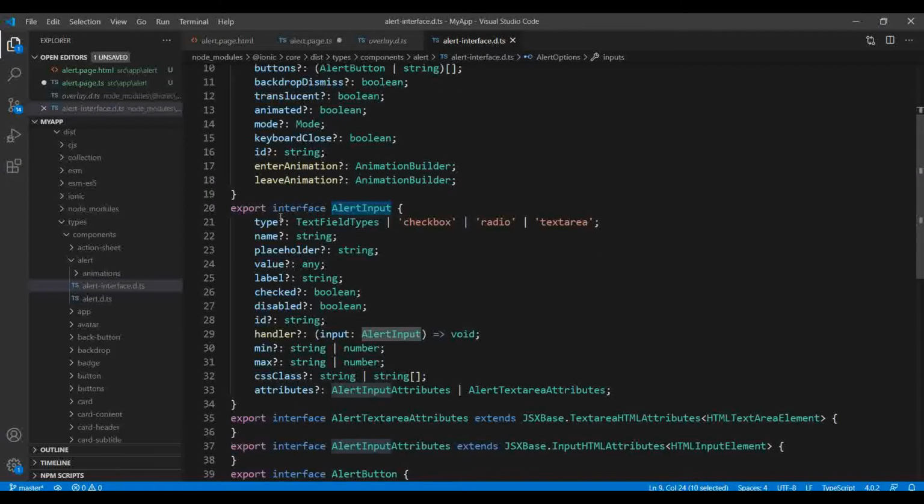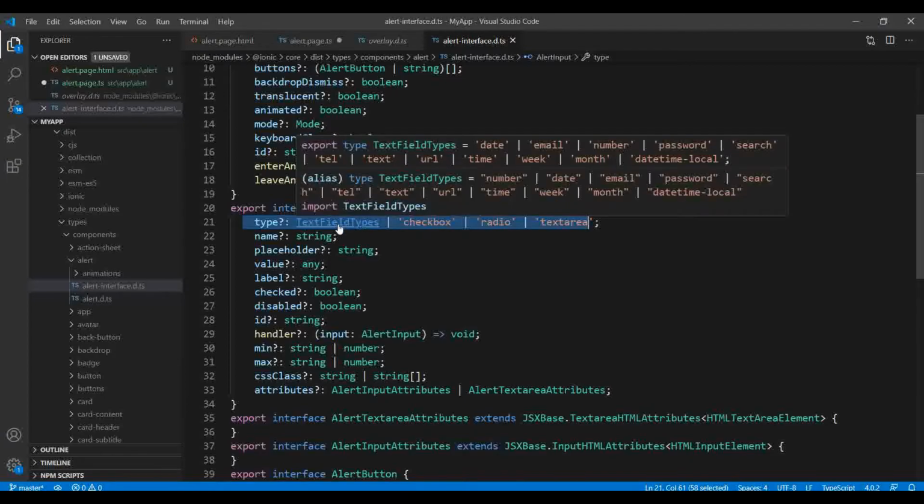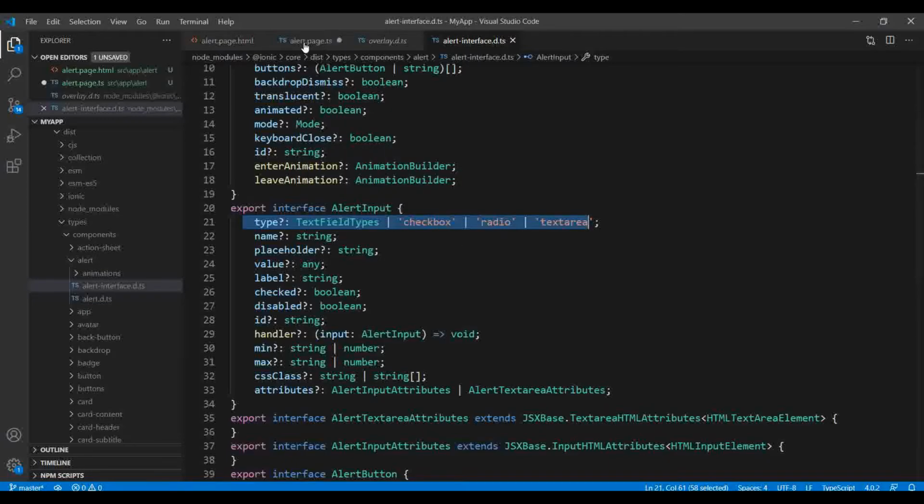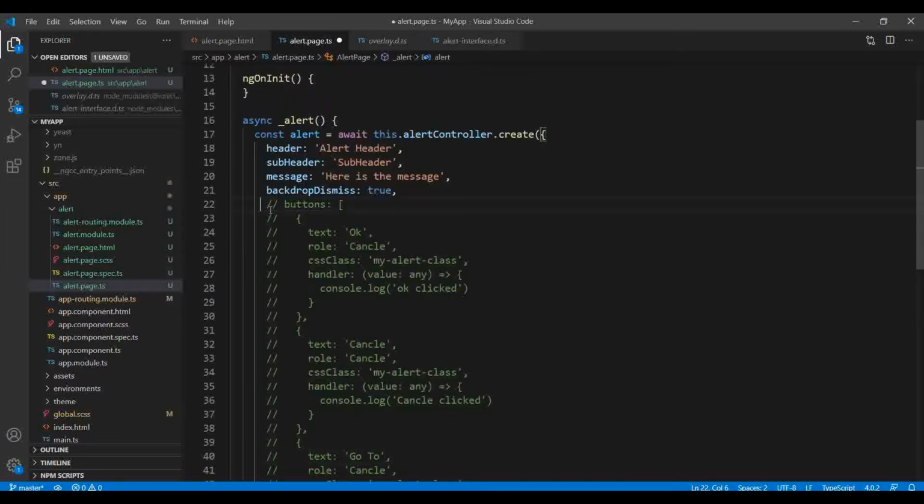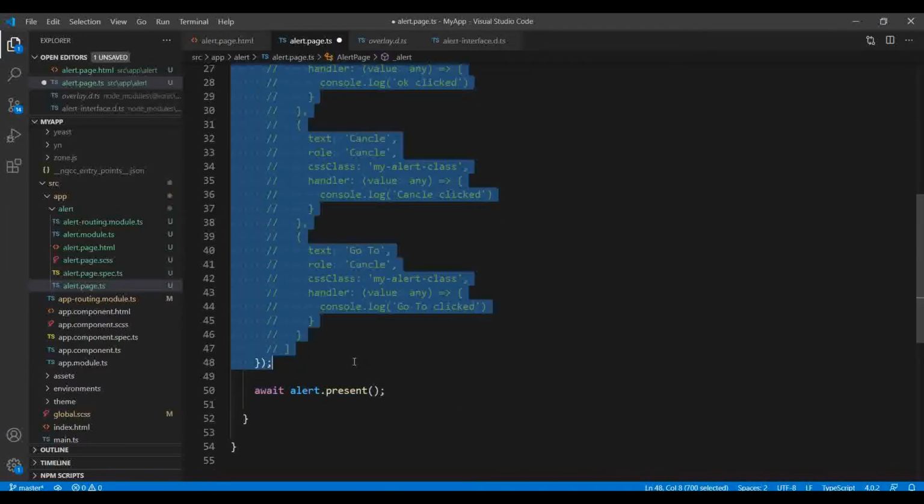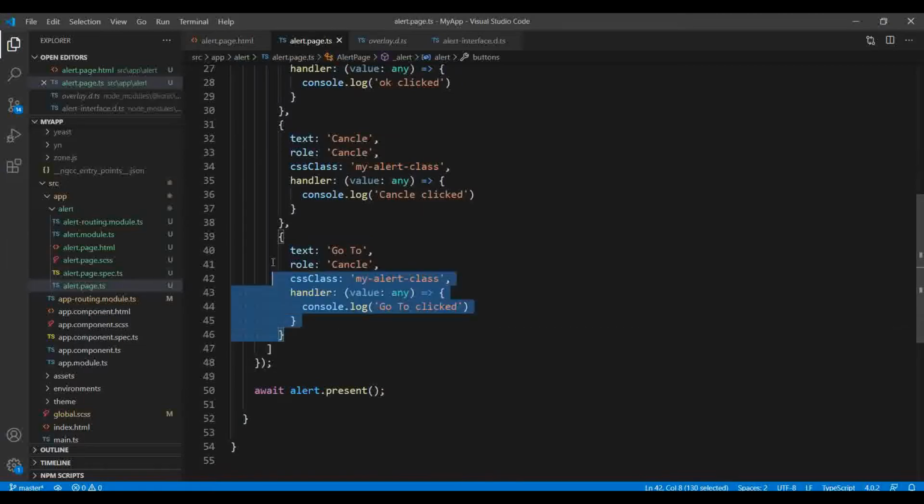Here are the things the alert should be of type. So this alert should have type, name, placeholder, or anything that you want to give. Like an alert field can have date, email, number, password, search, or anything. So let's make a form with this. I just uncomment these changes and remove this last one, go to button.